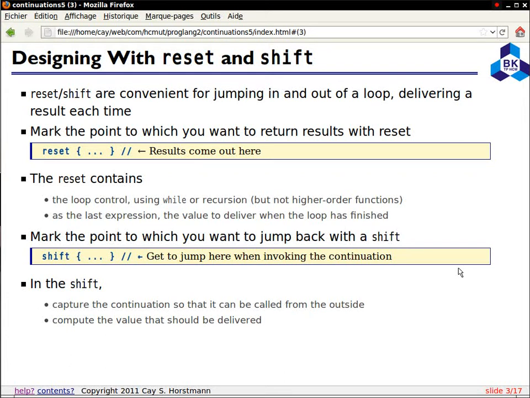And then there is this point where you want to jump back into, and that's where the shift goes. So wherever it is that after you have a result, that result gets returned, and then you want to jump back into the frame, exactly where that happens is the shift. Inside the shift, you need to capture the continuation so that you have it available from the outside, and you compute the value that should be delivered. So those are the basic rules. So let's see how they work in a practical example.